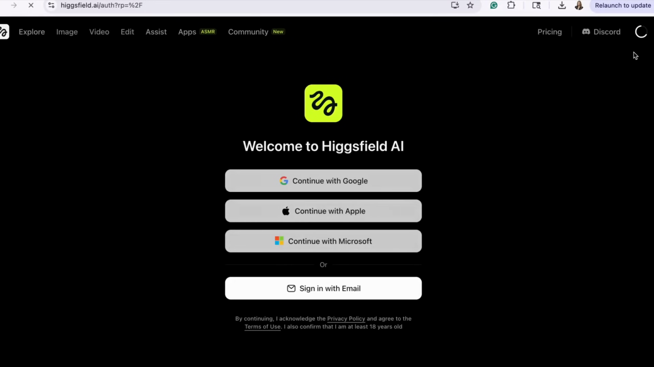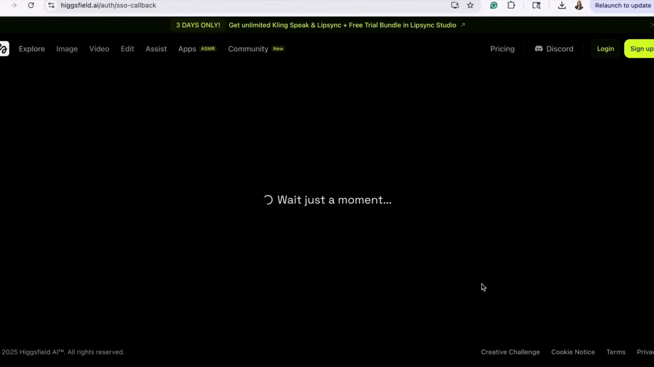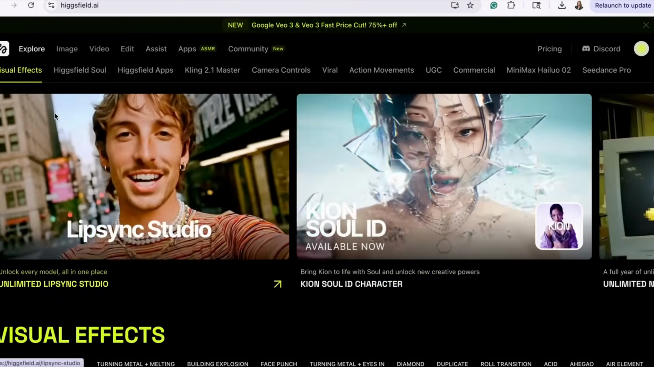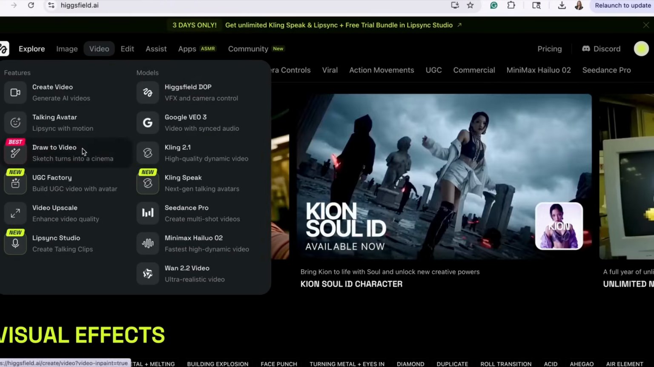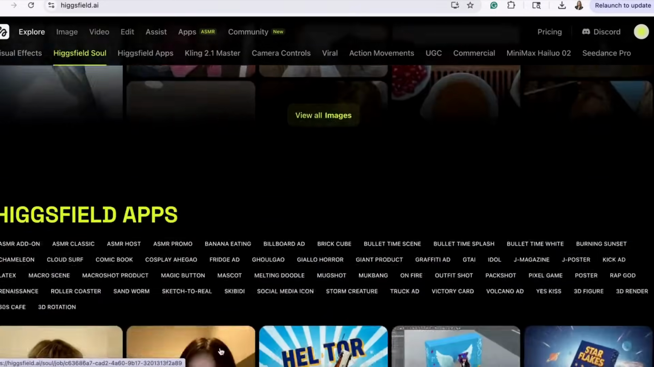So let's dive in. Head over to higgsfield.ai and sign up. The free plan gives you 5 credits per day so you can start experimenting right away. Inside the dashboard, pick what you want to create. Maybe an animated image, a talking avatar, or a short AI video.